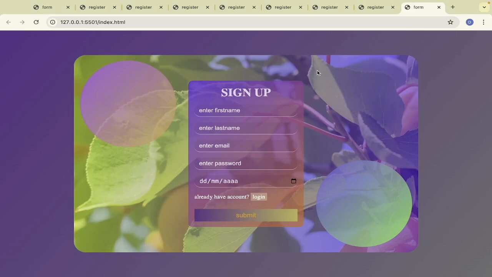Hi friends, in this video we want to build this registration page. On the wider page we have this gradient colored background, and at the exact center we have this box with a background image. We have these two circles which are transparent, and we have this registration form which is the main purpose of this video. We can enter our details in this form.